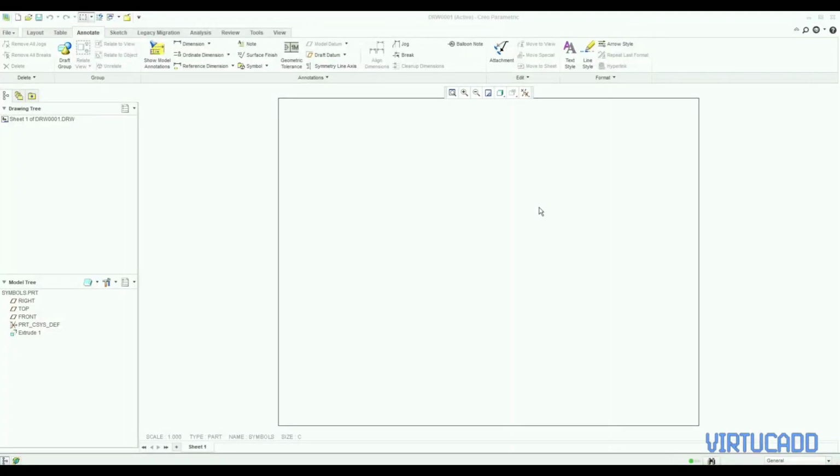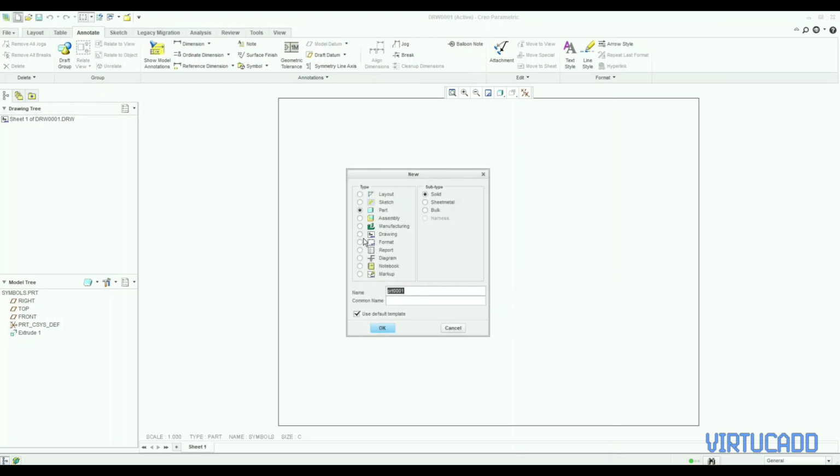Today I will show you how we can make custom symbols in Creo. For that, first open any drawing file. I have opened one. You can also open a new drawing from here, like that. Let's open.